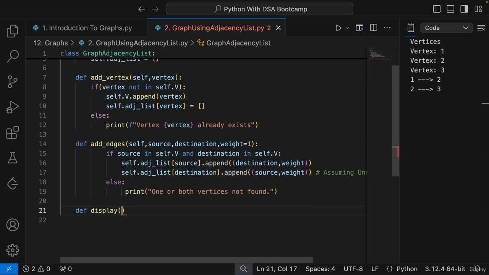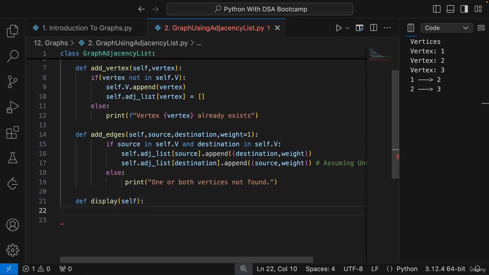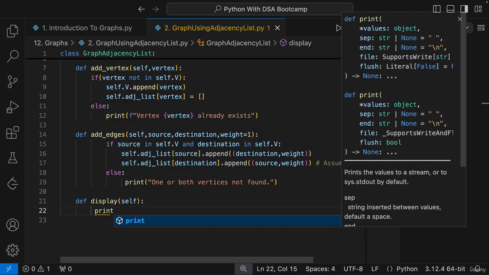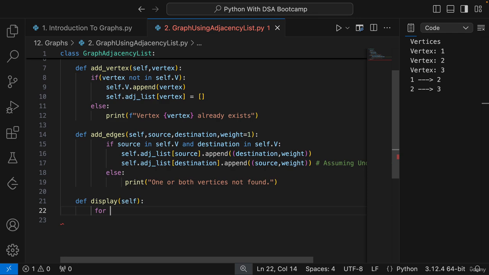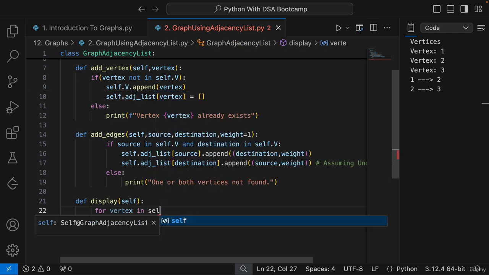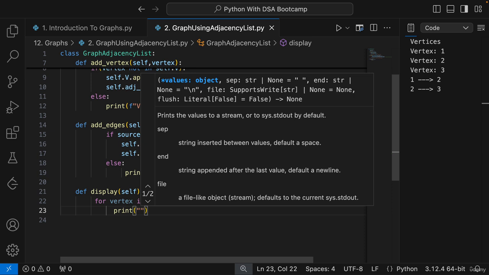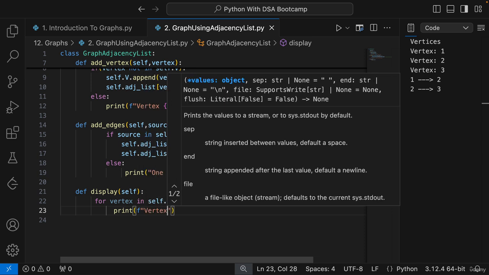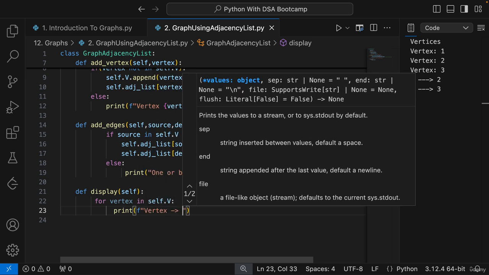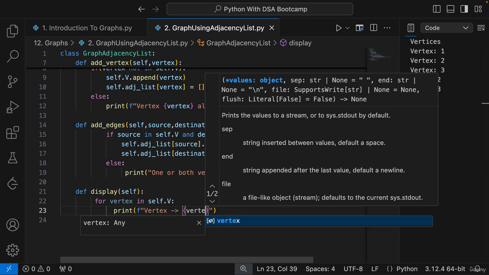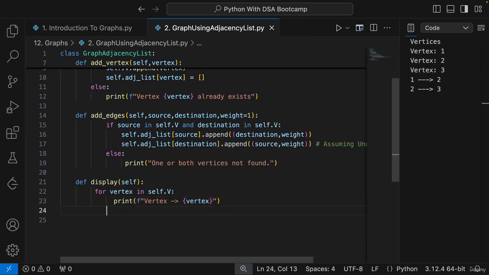Next one, we can just print here display, we have the self. So again, here what we have to do, just like we displayed everything in our edge list, we have to do the same thing here. So let us do print. First let us print the vertices. So for vertex in self.v, I should just print out the vertex, so that we are aware that all these are the vertices.